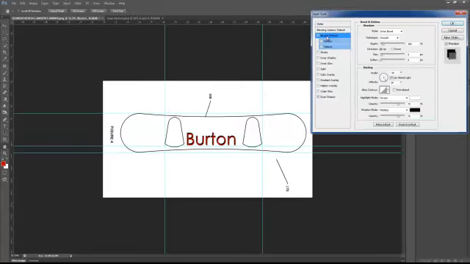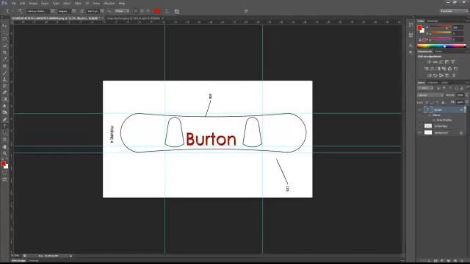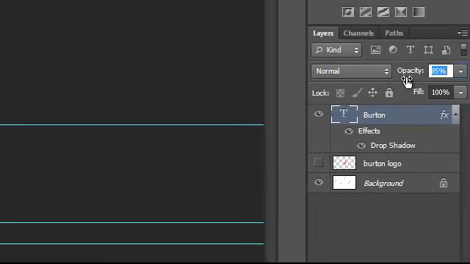Maybe you want to add whatever effects you choose. And again, if you want the opacity of that font to be down, you simply drop the opacity down to wherever you want it to be.